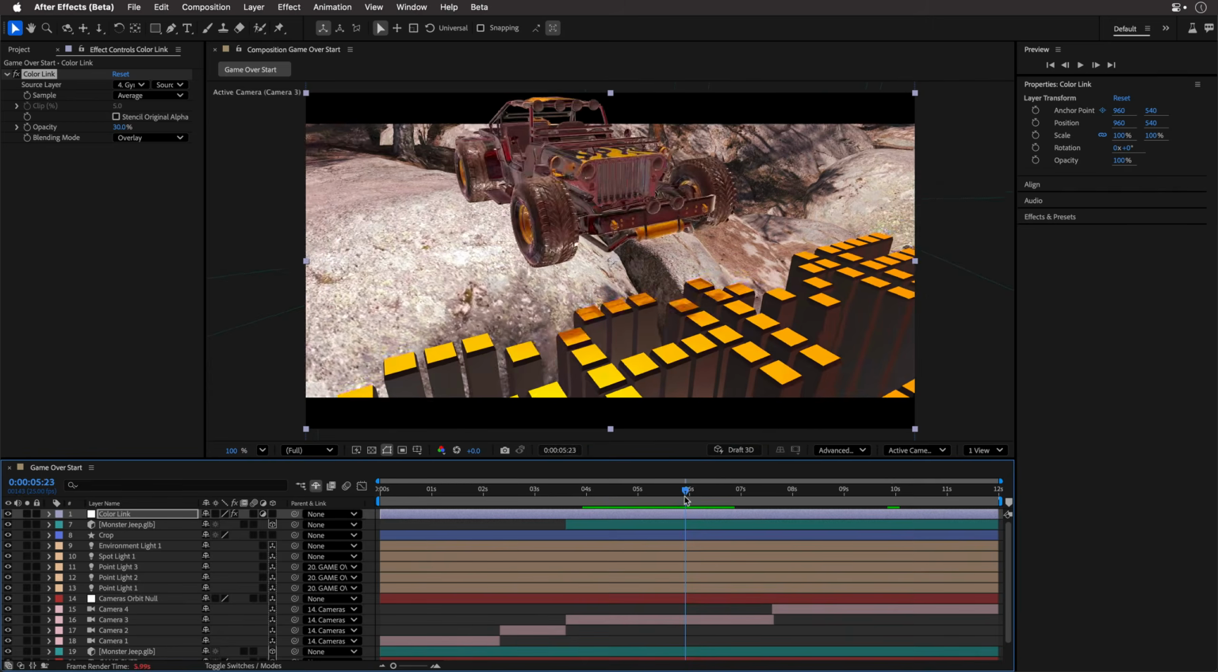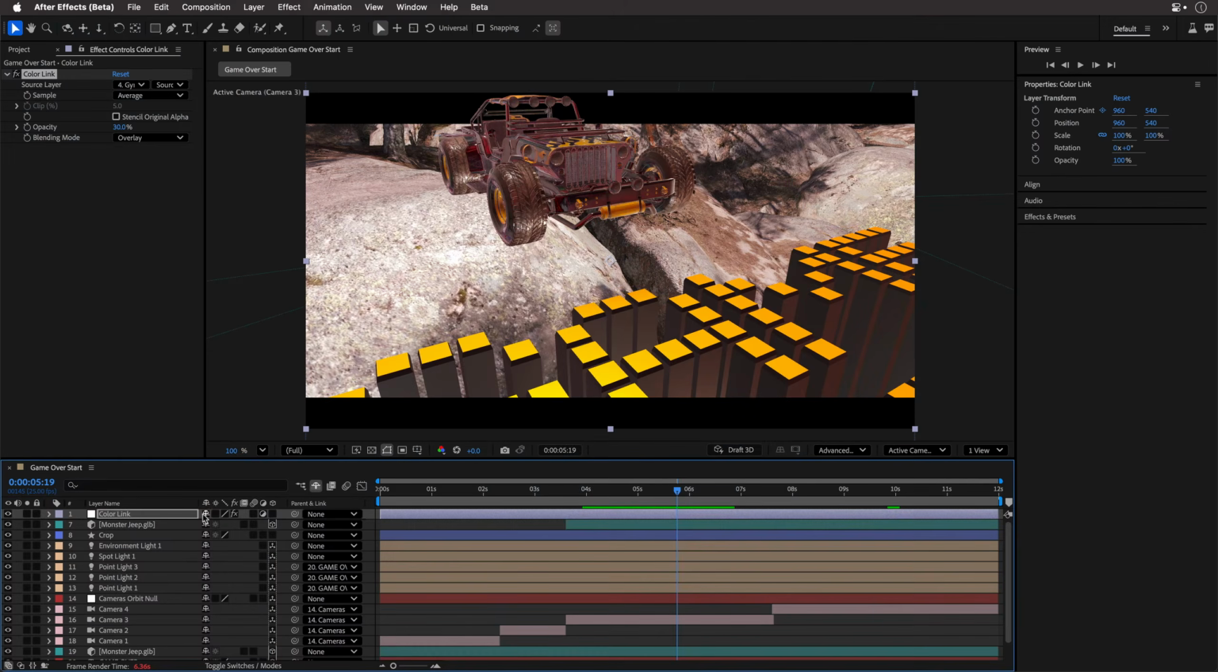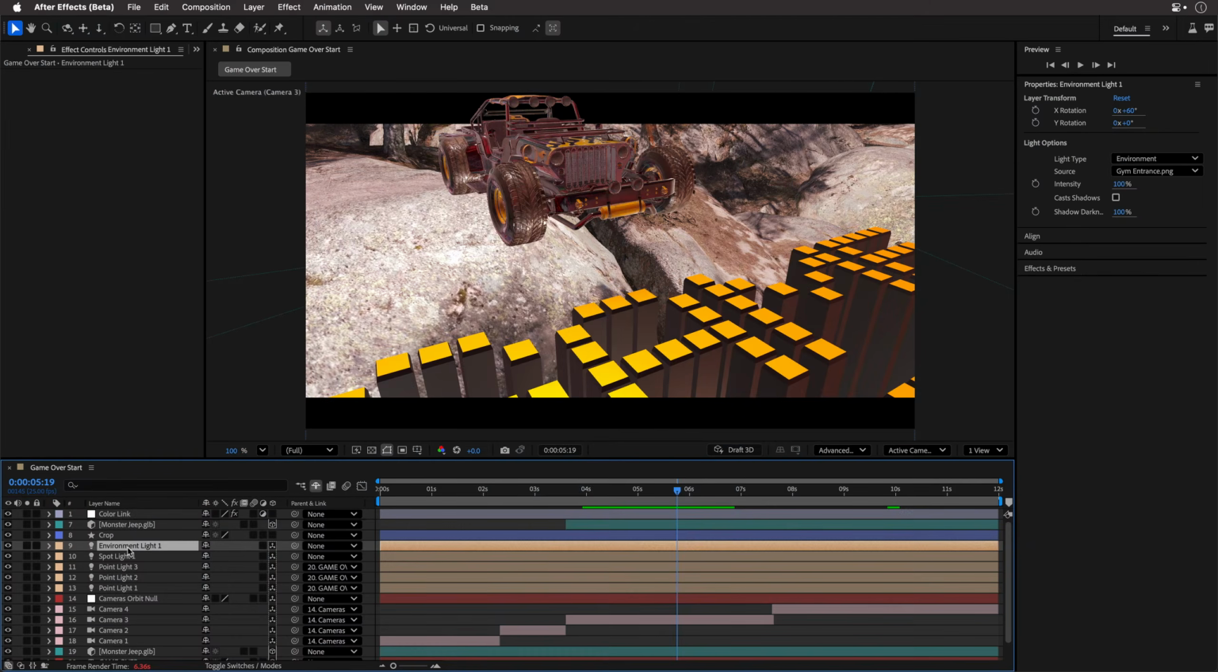So let me show you at the last part of this tutorial how to make it better and really more natural. So I think that what I'll do first is return back to the environment layer, and I'll switch it to one of the neutral backgrounds, so the big logs, I suppose.